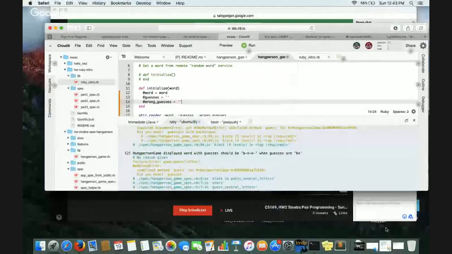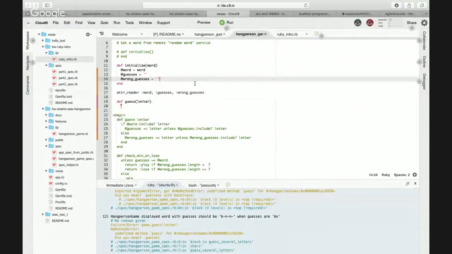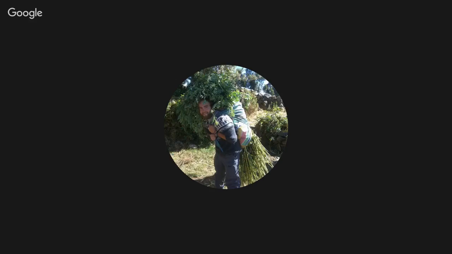So let's see. Before each do. So we have to define the guess function. Yes. Right. Yeah, I see your code on the bottom. It's the same. It's fine.